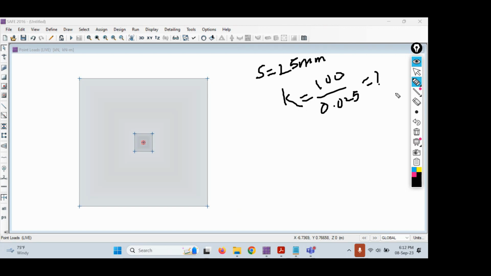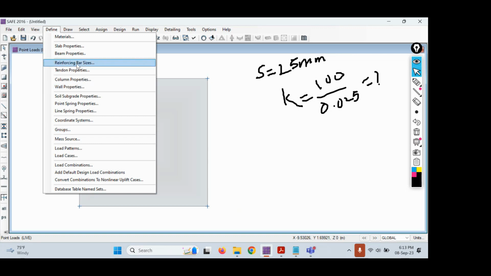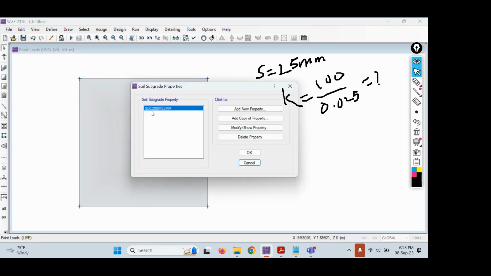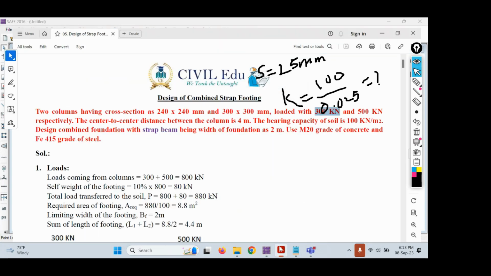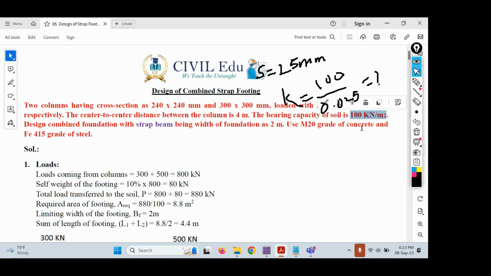Now let us give the soil subgrade properties, which is K. How will you assign the soil subgrade properties? Just go to define. First let us define that. Define, and then soil subgrade property. Then select SBC 200 at the rate 25 mm. We need to modify this one because in our case the SBC value is 100, it is not 200. You can see here it is 100.